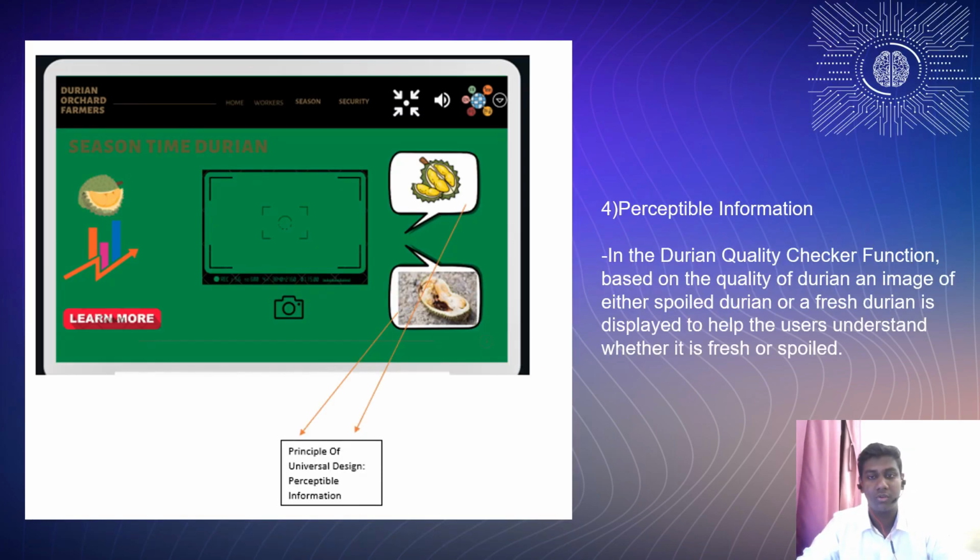The fourth one is perceptible information. We use this in the season of the durian page. In the durian quality checker function, based on the quality of a durian, an image of either a spoiled durian or a fresh durian is displayed to help the user understand whether it is fresh or spoiled.